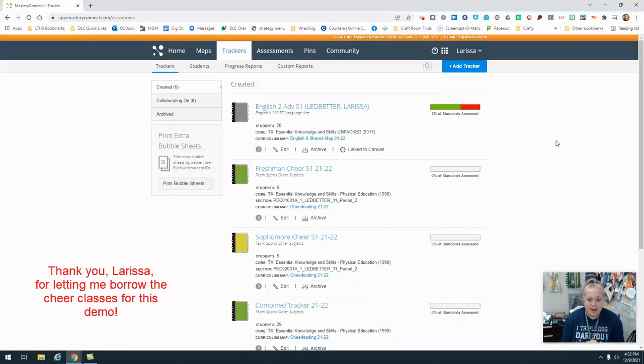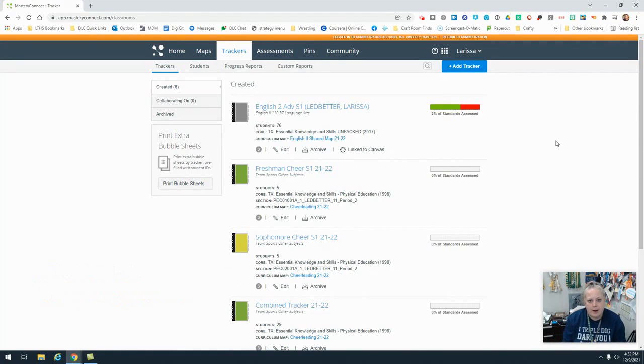Okay guys, ready to set up trackers? Let's do this from MasteryConnect now instead of from within Canvas. You won't do it both ways, you'll pick one. If we do it this way, we're going to be setting up a tracker for each section that we teach. And then if we want to, once that's done, we can also create a combined tracker.